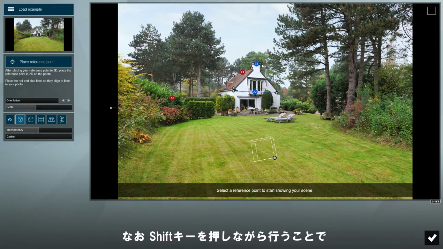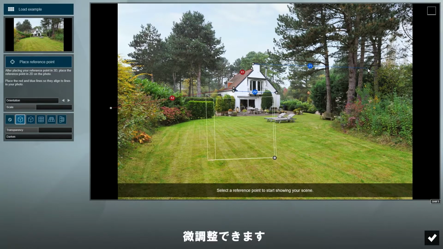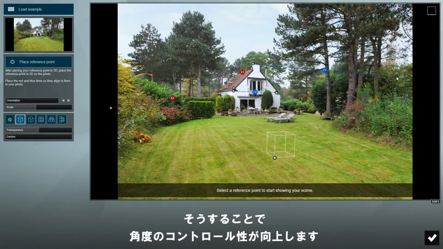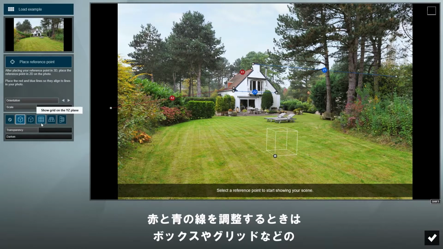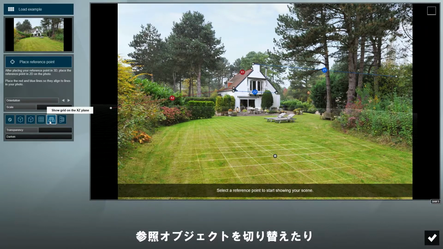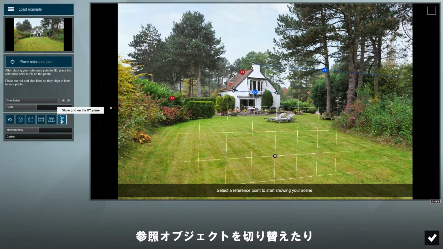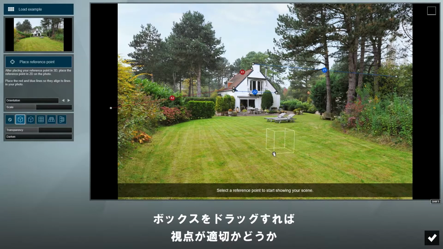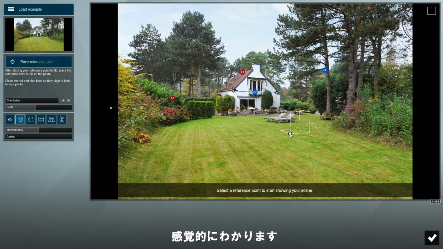When adjusting these points, you can hold Shift to slow down the adjustment and precisely set the position. We also recommend that you pull the lines out as far as you can. This will give you even more control over the angle of the perspective lines. When adjusting the red and blue lines, you can try different reference objects down here, such as boxes and planes, or you can click here to turn it off. Dragging the box through the image provides you with a good first impression on whether the perspective is good or not.